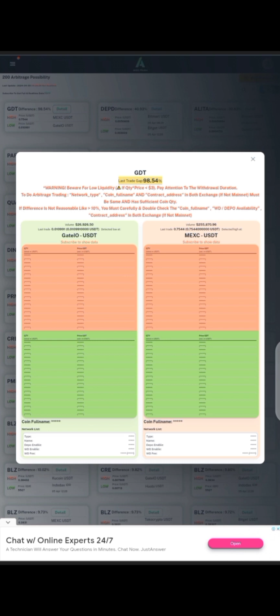So let me show you how you can become a subscriber. Then you will be seeing every one of these things. They will be listing this for you. This is one of the great software to use and spot out exchanges arbitrage.